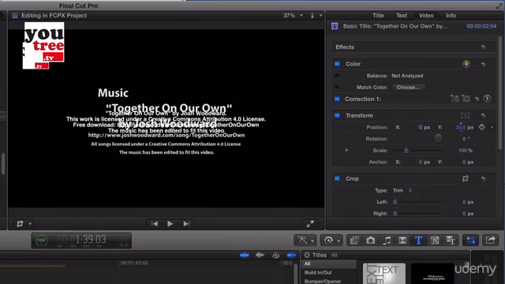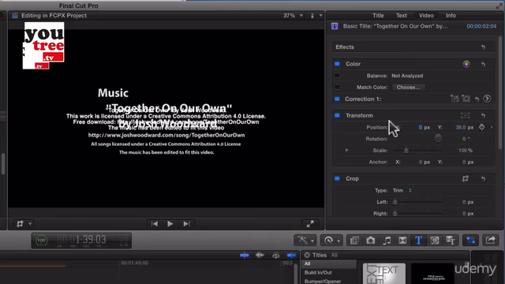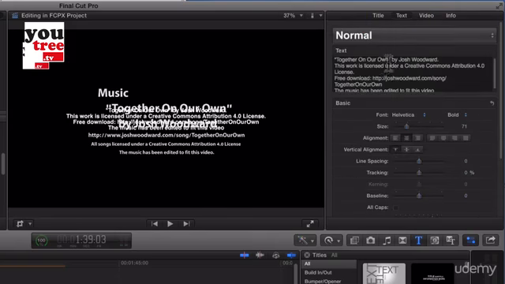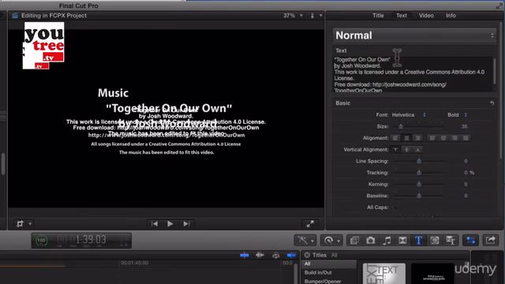There's where the song is. Go back to the text. Go by Josh Woodward. That follows what I've got then. We've got free download and this license. So it should all be working okay now. So we increase the size of the title so it matches what's there already. And go back to video.